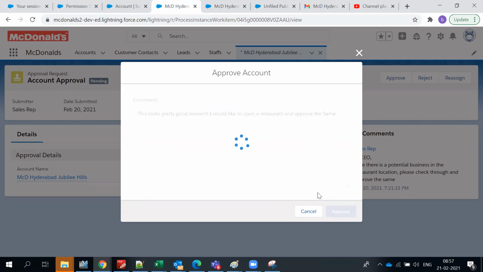Just giving some comments and then he's just closing up this. So the moment he gives an approve, this approve record is going for an approval statement, where the submitter would be receiving the emails.